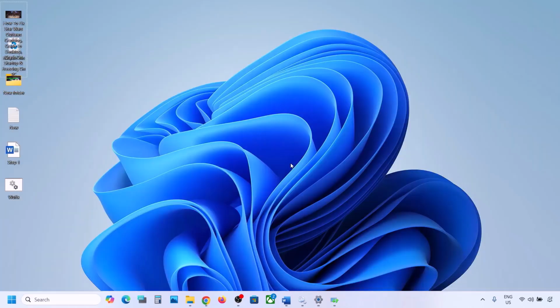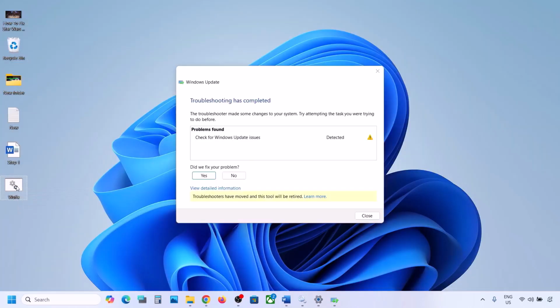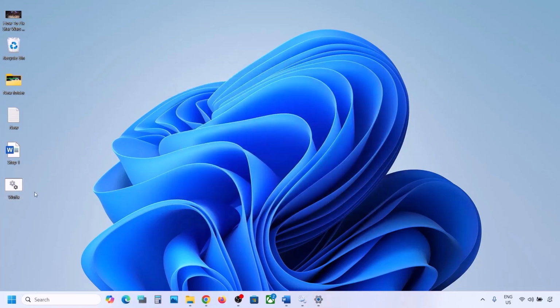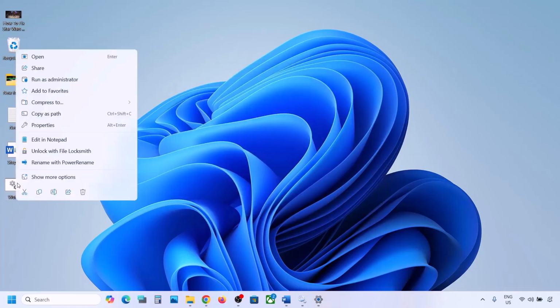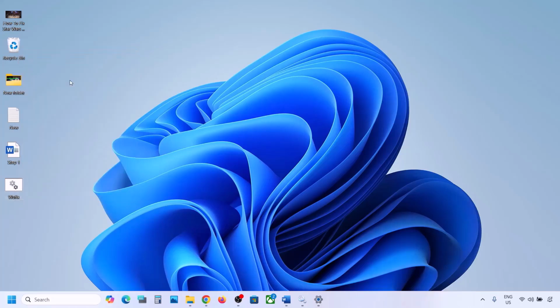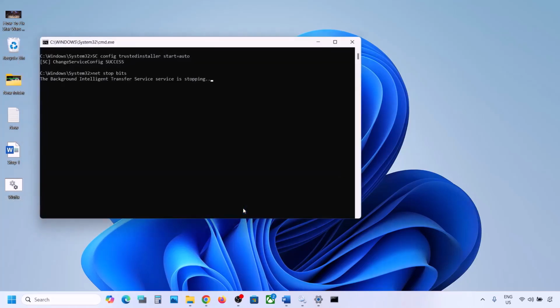Now you can go to desktop. Here you can see wufix file. Make a right click on wufix and then click on run as administrator. Make sure that you open this file as an administrator. Click on yes to allow and let the process complete.